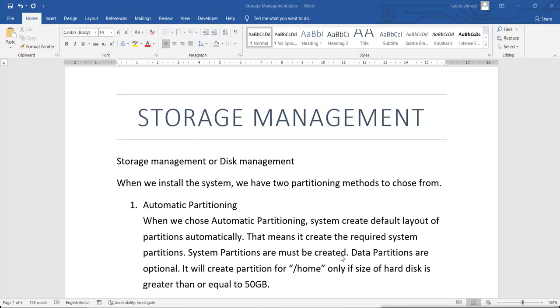We have started storage management. Storage management means disk management. Disk management is about how many disks you have, how many partitions you can create in each disk, and how you can create and manage those partitions.